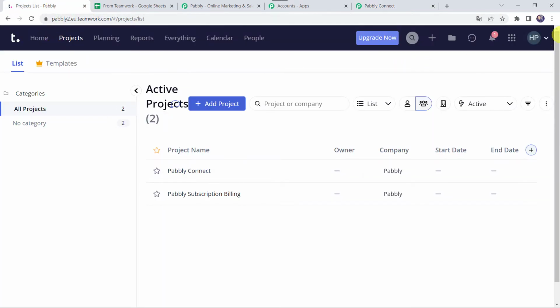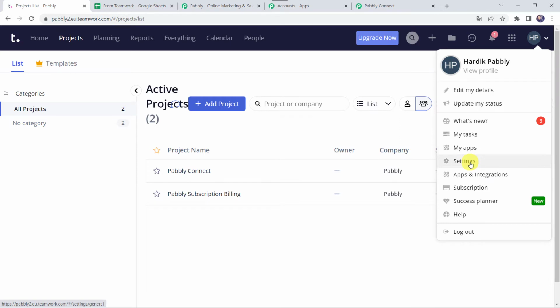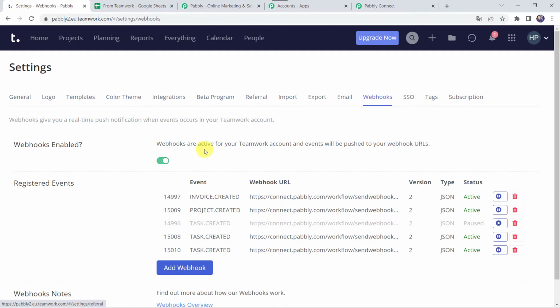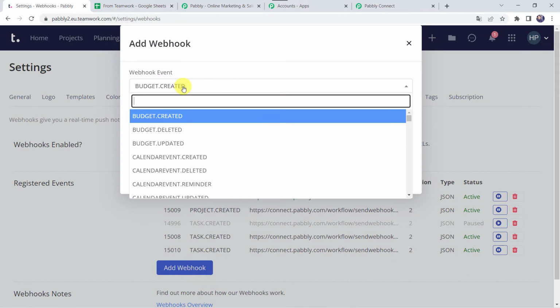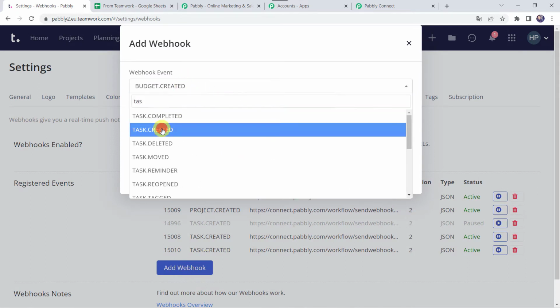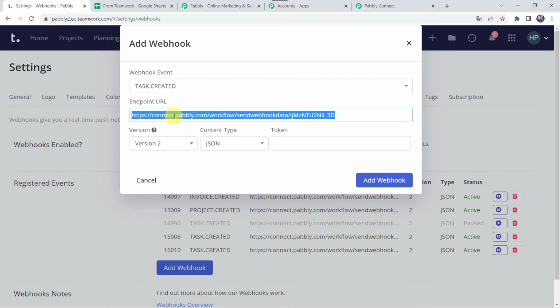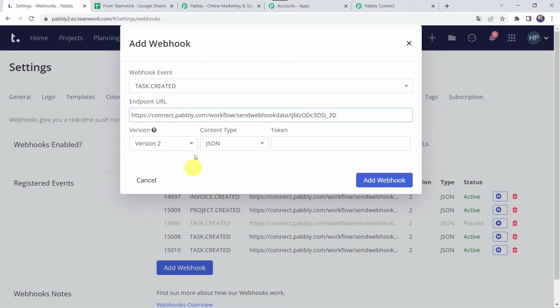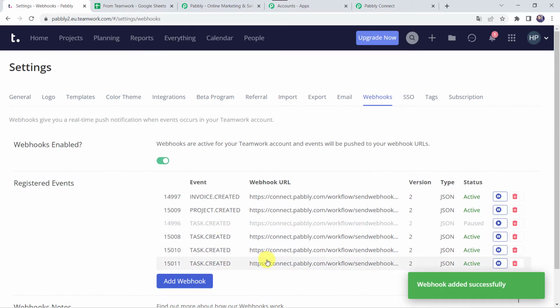Okay. And here we have to just click on this small arrow sign and just move to the settings option. And here we can find the webhooks option. Simply click on it. Now here we can see webhook enabled. So you have to just activate this button, make it on. Here we can find registered events option. Simply click on add webhook from here. Here we have to select the webhook event as task created. Here we have to paste the web endpoint URL. So I'll just paste the endpoint URL, that is the webhook URL which we have copied from Pabbly Connect. Here we have to select the version as version 2, content type as JSON and simply click on add webhook. Okay, and here we can see that a new webhook has been added over here.